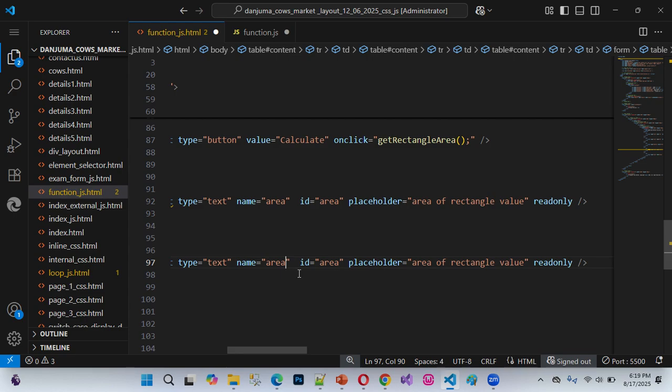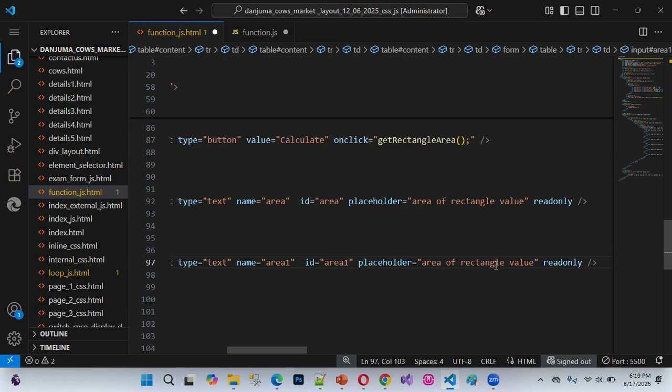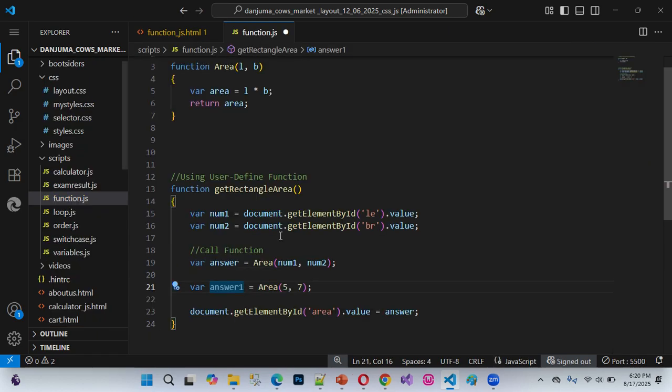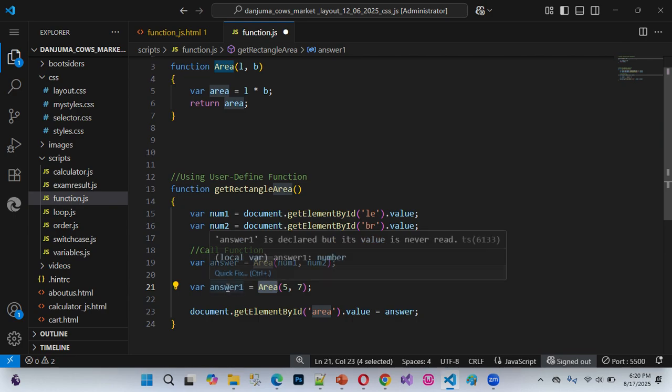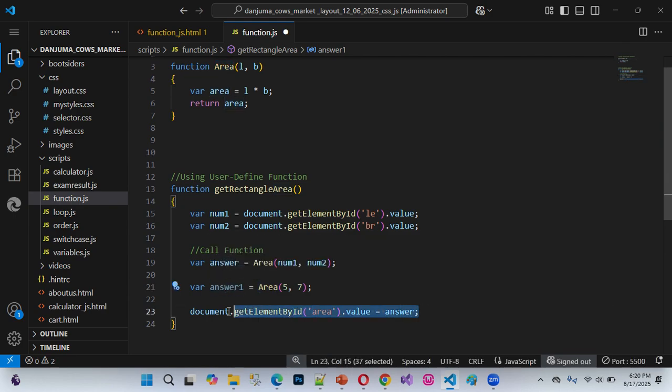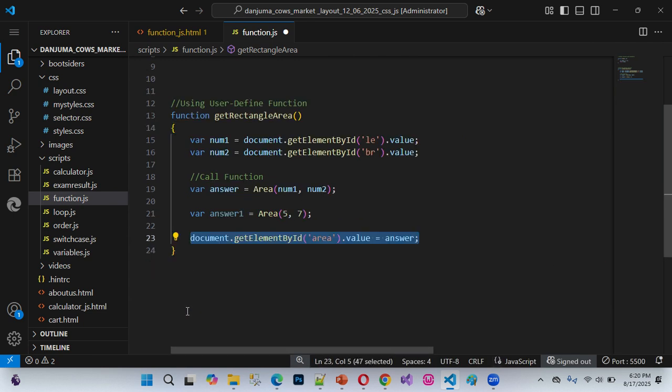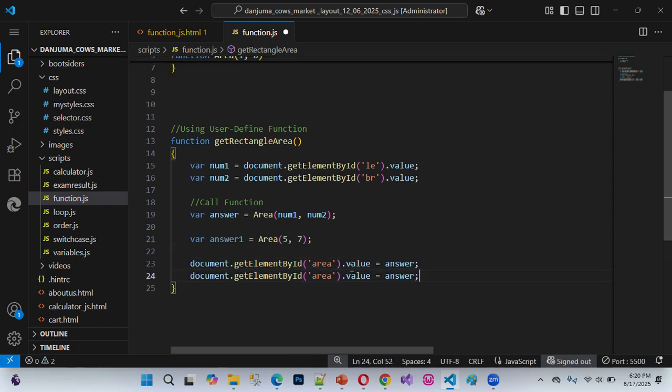Like I say, I will now turn this one to area 1, and this is going to be area 1 again. You get it now? It means I want to call the function I defined twice. The function can be used with more than one different value. So here I'm calling the same function, but I store the answer in another variable. To display that again, I'm still going to have document dot getElementById, but this is going to be area 1 now, and this is going to be answer 1 now.